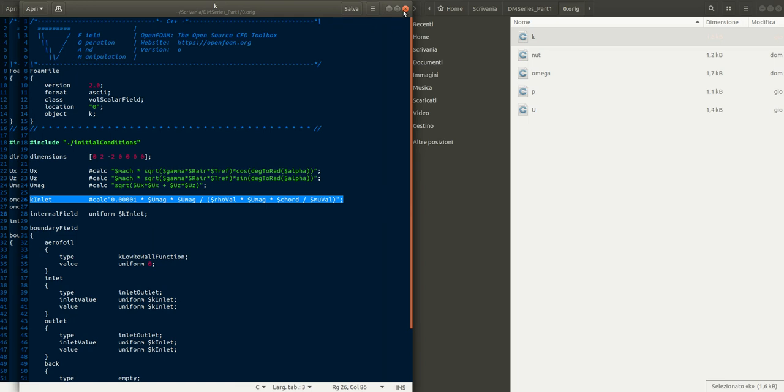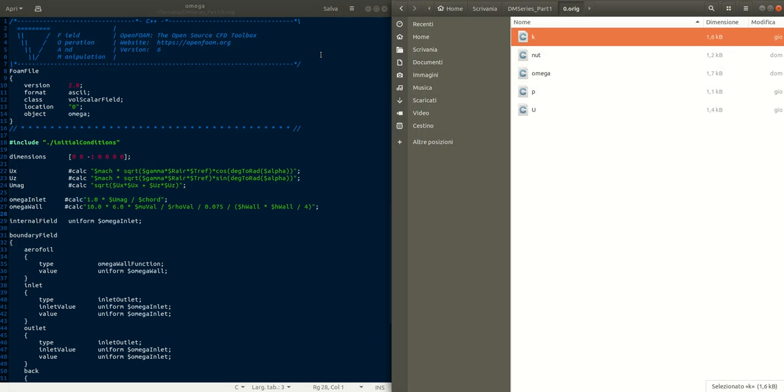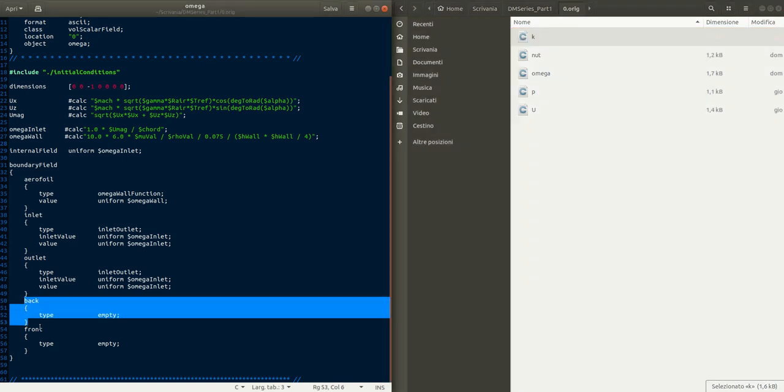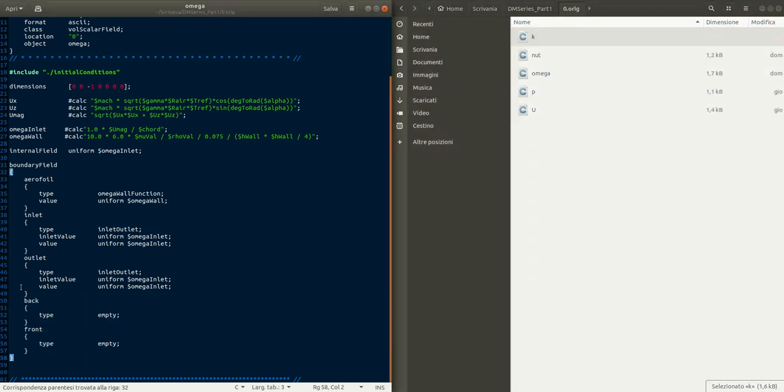Then we put the omega wall function, which is an intelligent wall function in OpenFOAM, which calculates the value based on the y plus. Then we have inlet outlet at the inlet and inlet outlet at the outlet. So this is basically the same boundary condition. And then the same empty for back and front.